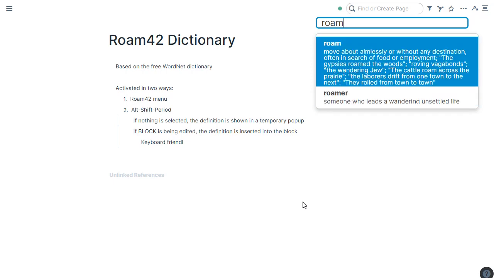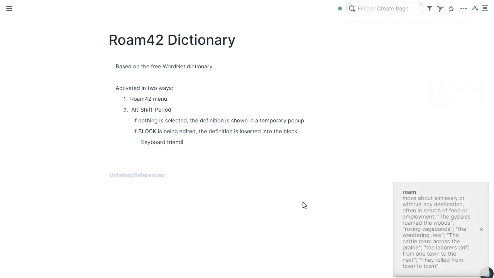If I press Enter now, you'll see it pops up in the toaster. However, let's say I want to insert the definition into my notes. Let's go into an empty block here. So I'm right here. Let us now press the shortcut, Alt-Shift period.